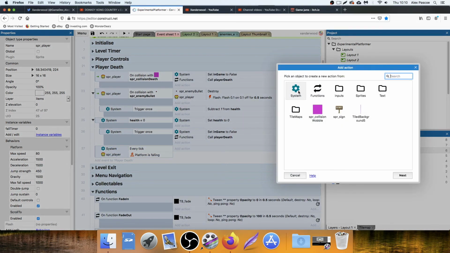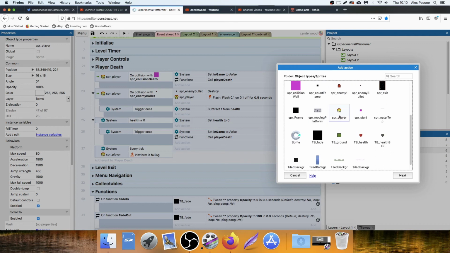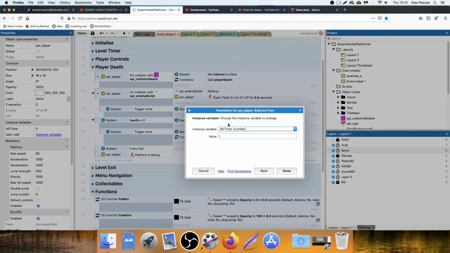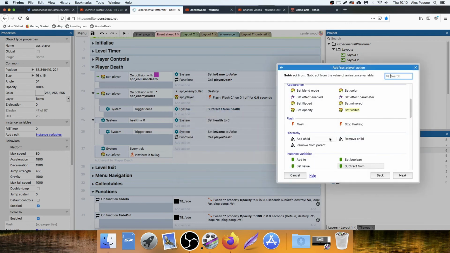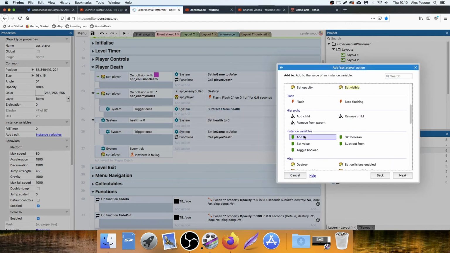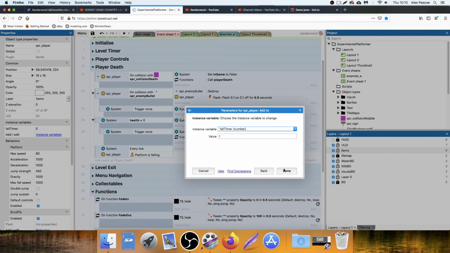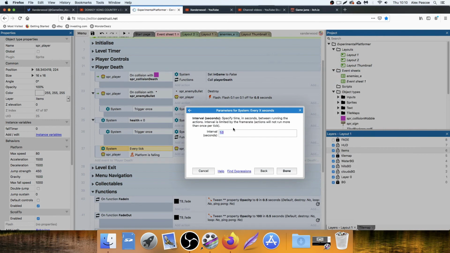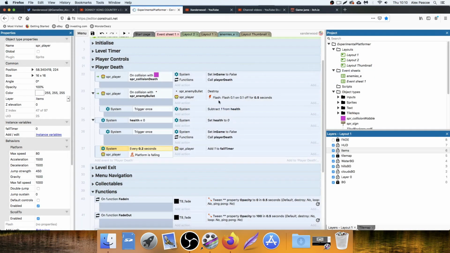I want the sprite variable that we just created. So we scroll down. I want to subtract from it. I want to subtract from that. No, we don't. We want to add to it. 1. But sorry, it's not every tick. It's every X seconds, which is going to be every 0.2 seconds. So every 0.2 seconds, if he's falling, we're going to add 1 to the fall timer.